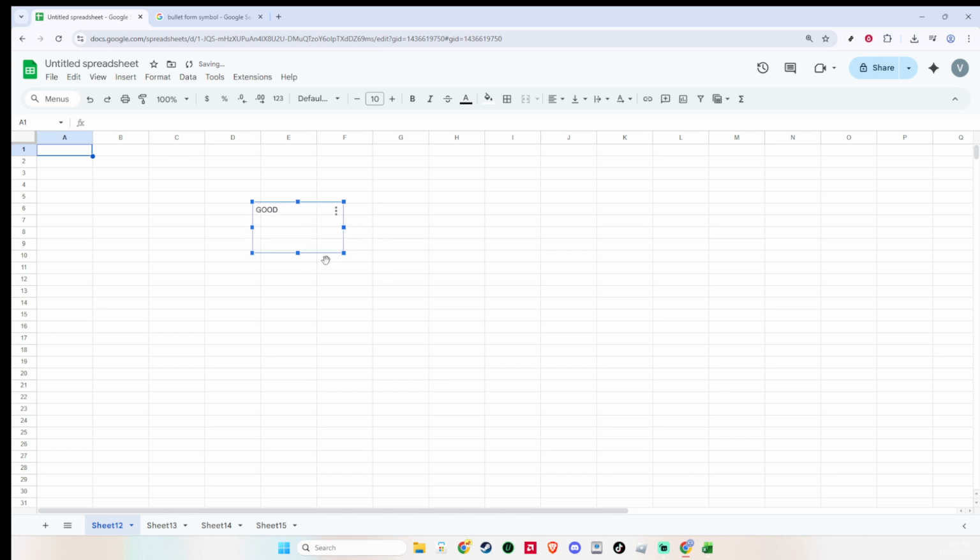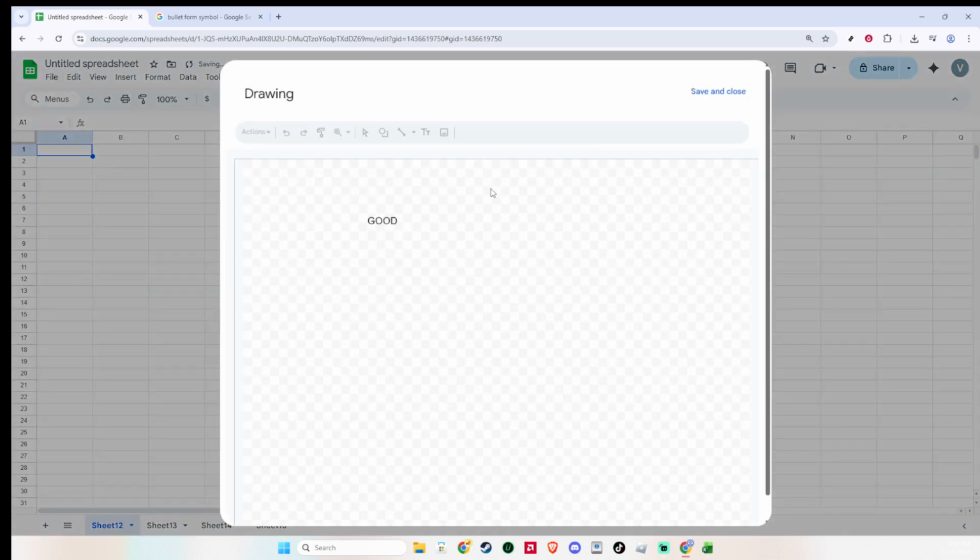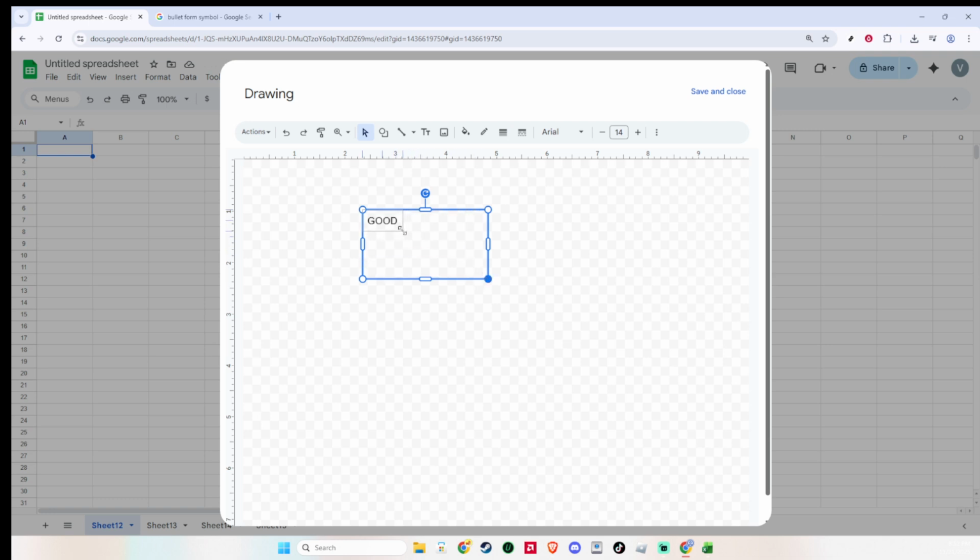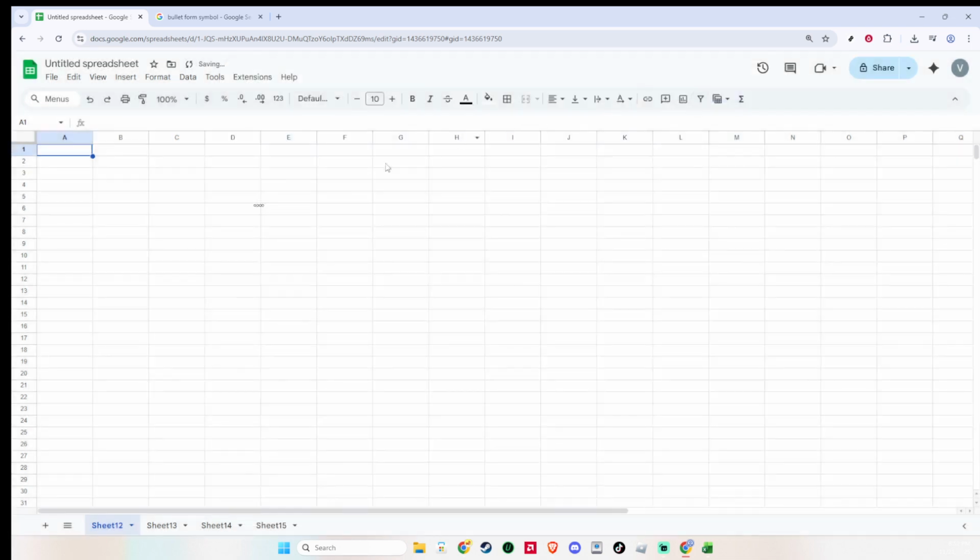To move it, hover until your cursor becomes a four-sided arrow, then click and drag to a new spot. To resize, use the small blue handles around the edges and corners, dragging them in or out to adjust the shape. You'll also see a circular handle for rotation if you want to tilt the text slightly.